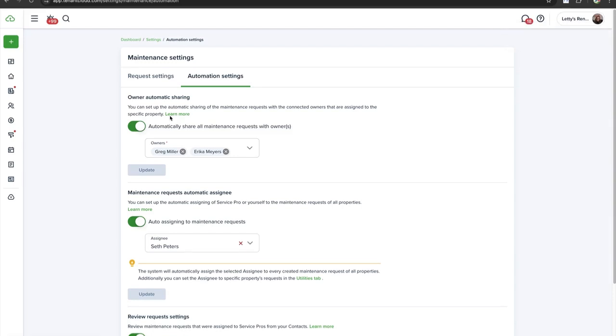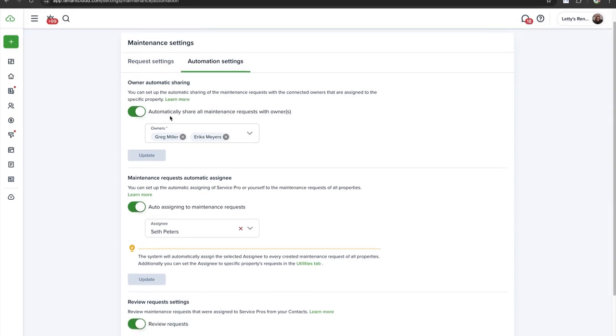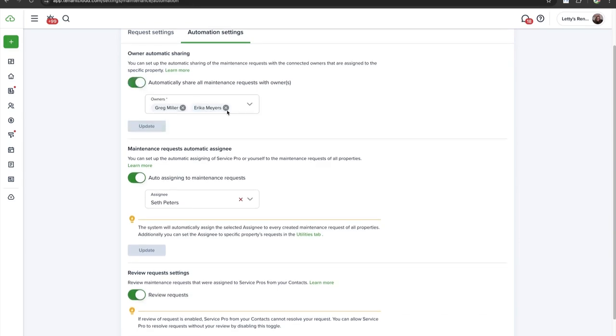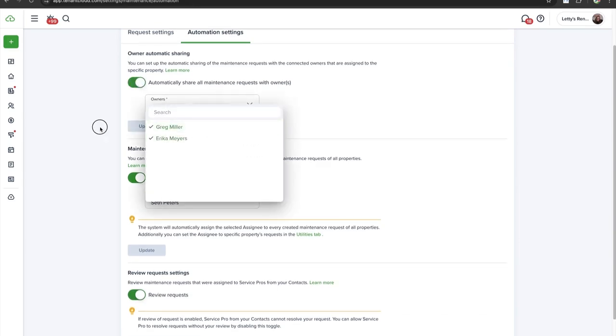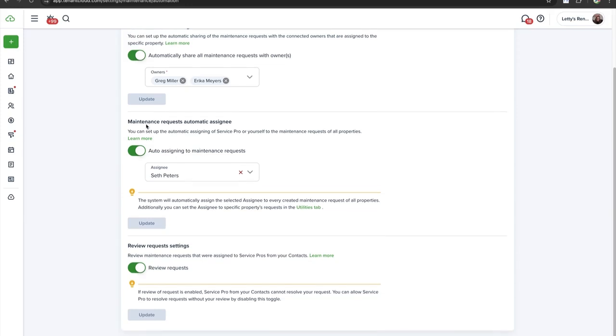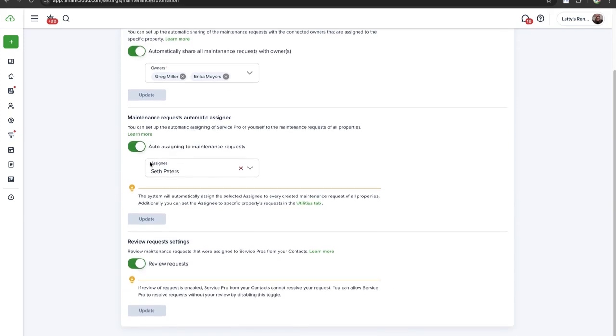And then we'll come up here now to the automation settings. And so here you can actually decide whether or not you'd like all maintenance requests automatically shared with each property owner. So you can turn this off, turn it back on, add the list of the owners that you would like to have those requests automatically shared with them.